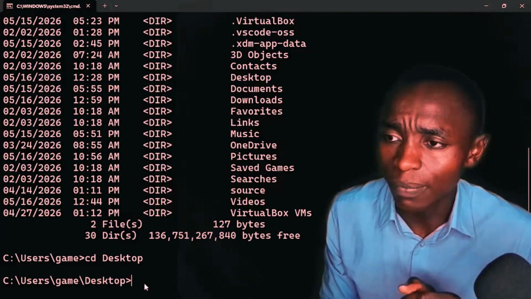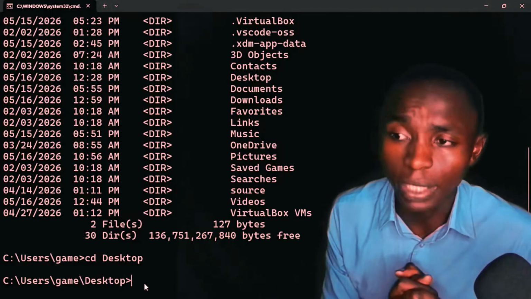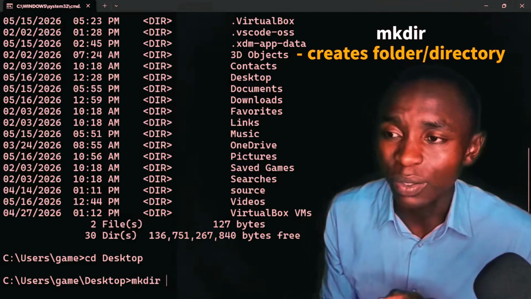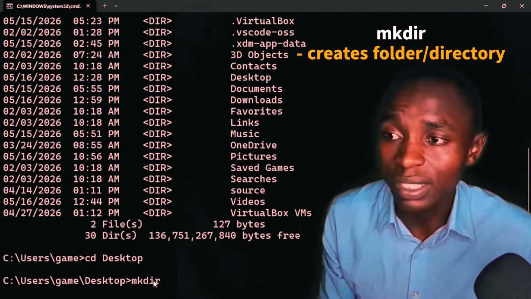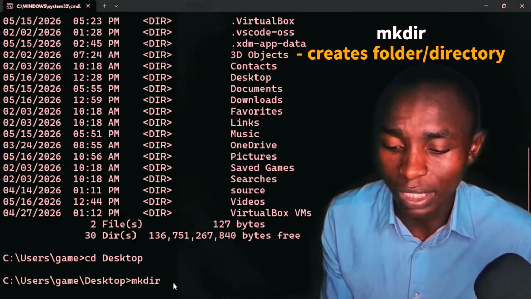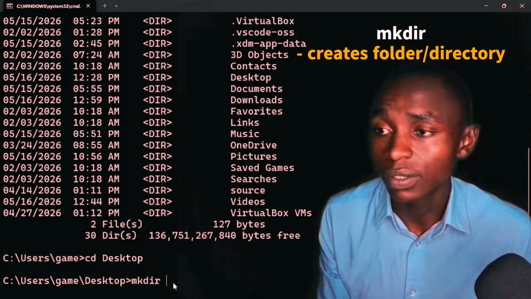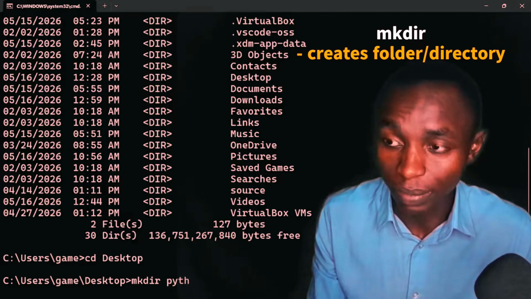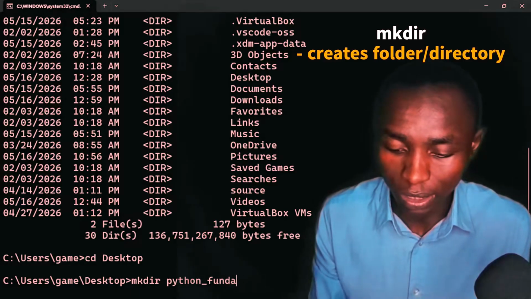In desktop, I want to create a folder where I will be running programs for Python. I'll use the make directory command, or mkdir command. This command is used to create folders. In front of it, I will type the folder I want to create. In this case, it will be Python fundamentals.